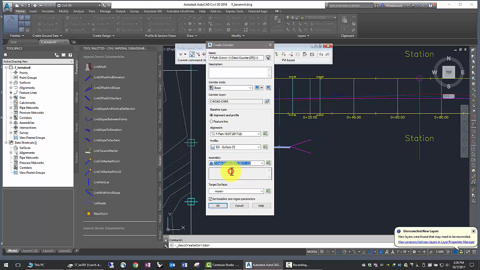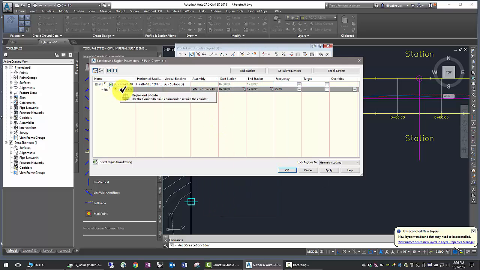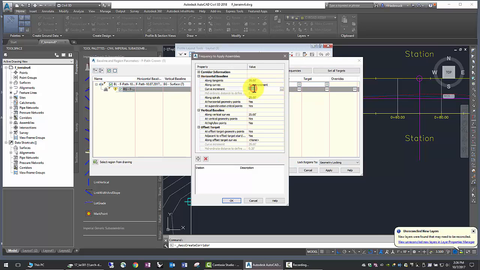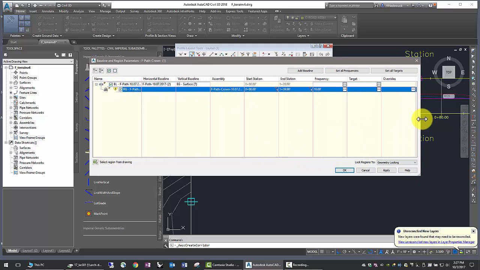And what's the name of the assembly? The assembly I just made, and the target surface is the existing ground. Go OK. All right, so here's where you double check. You notice here that I like to increase the frequency where it samples along curves. I change it to 10. Sometimes 8 might work. I just use an even number. Now, remember, the more samples, the more data, the more complex. Everything here looks pretty correct, or it is correct.